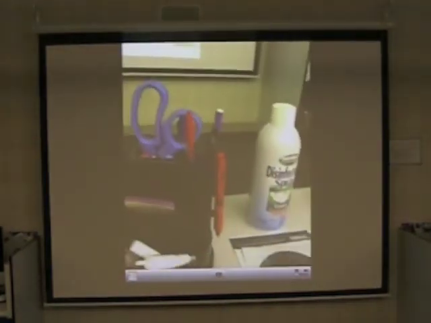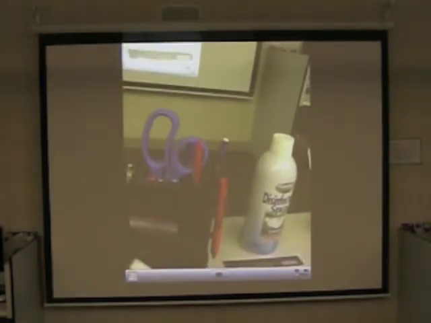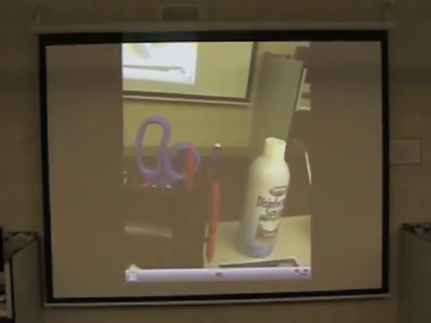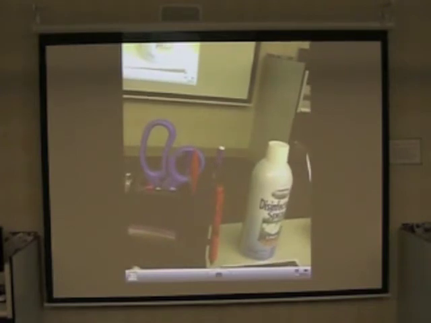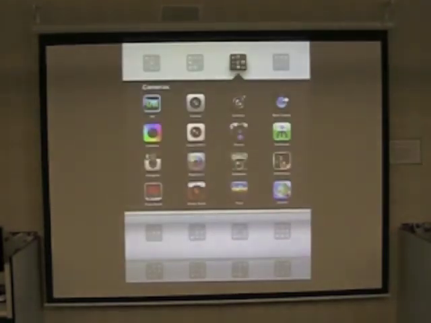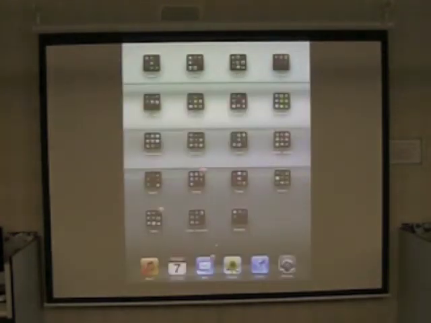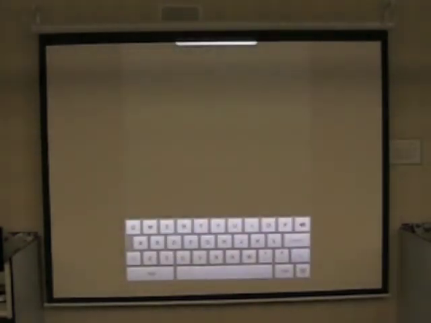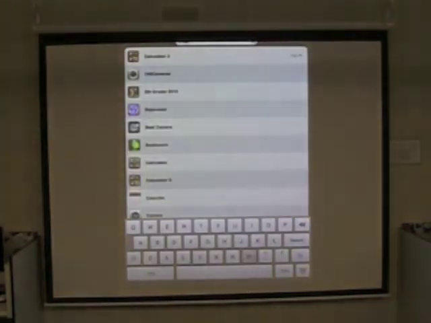I don't have a camera. Find it? If you can't find an app, always remember, if you're on your first screen here, you can swipe all the way to the right and go to your search screen, and then do a search for camera. So take a picture with the code?